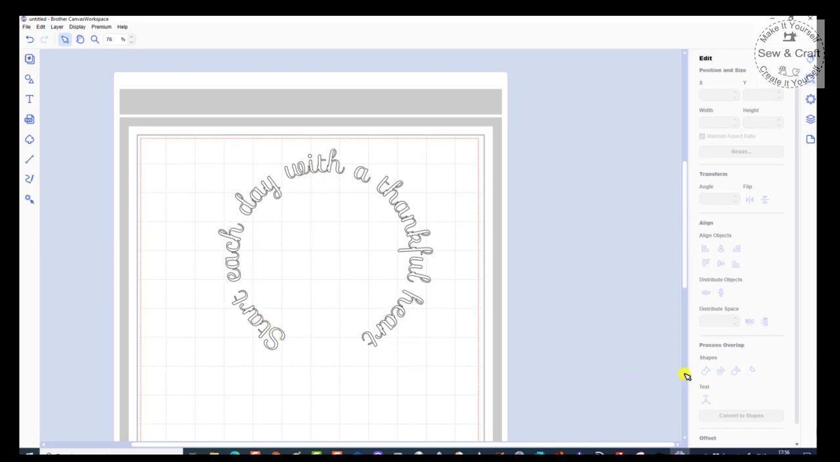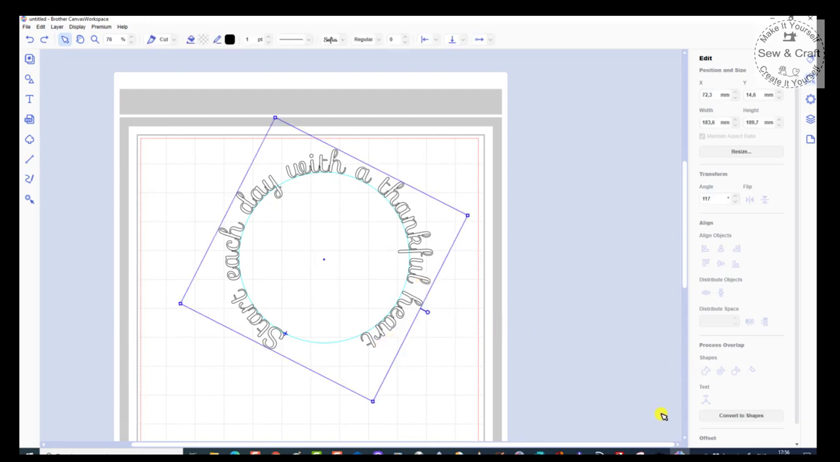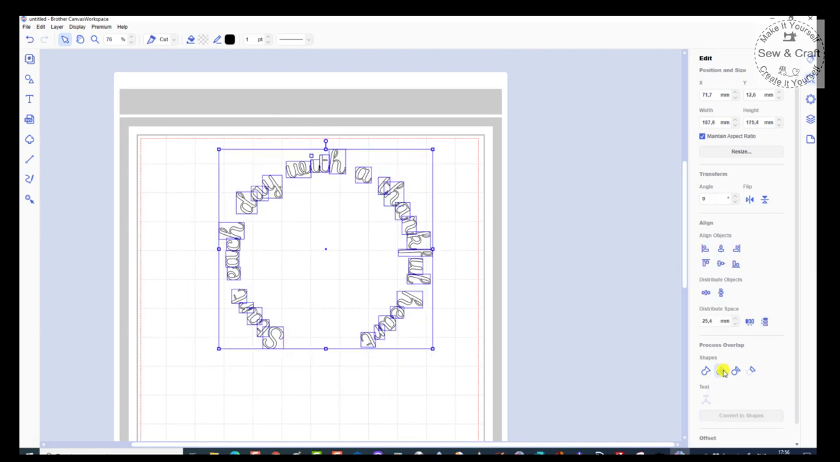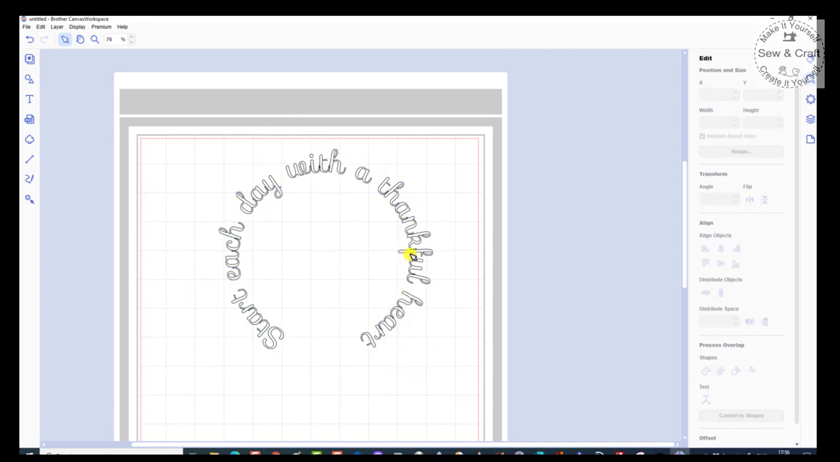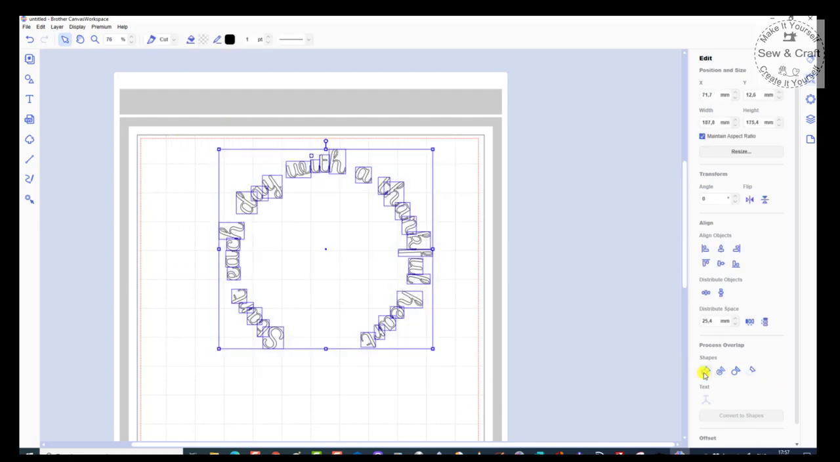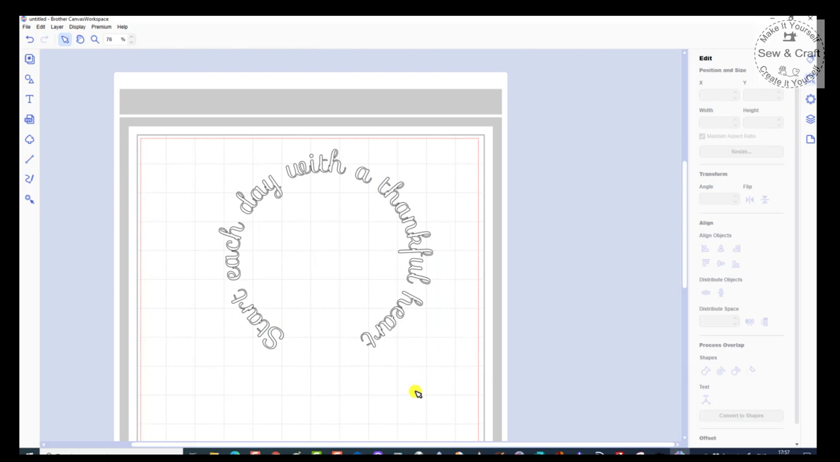Likewise, if you had wanted to divide them first, we'll just go back a couple of steps here. Likewise, if you had wanted to divide them so that you could separate the letters, you would say convert to shapes and then divide. And you'll see each of those letters is now individual, so you can move them around to wherever you want them to be. These are fine as they are, so I'm not going to change anything there. So I would be able to just go and say weld, and then it will weld them all together.